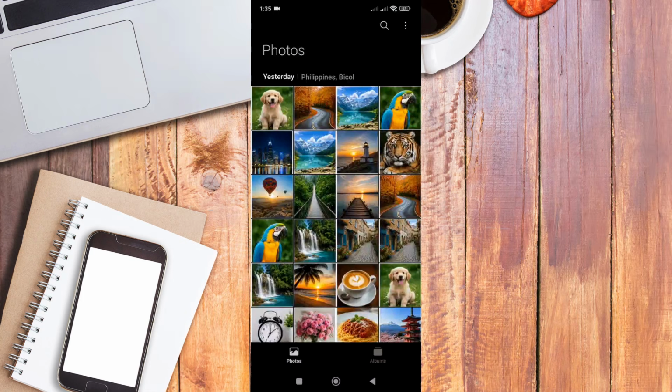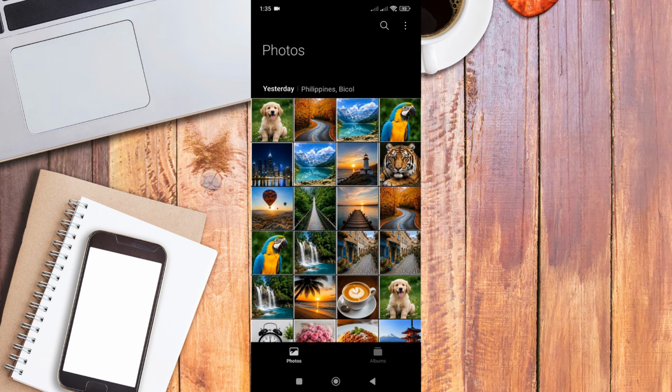In today's video, I'm going to teach you how to send photos from default gallery to Google Photos. If you want to move a photo from your phone's built-in gallery app into Google Photos, the process is quick and simple. This is useful if you want easier cloud access, better organization, or just want your images available inside the Google Photos app. To get started, open your default gallery on your phone.